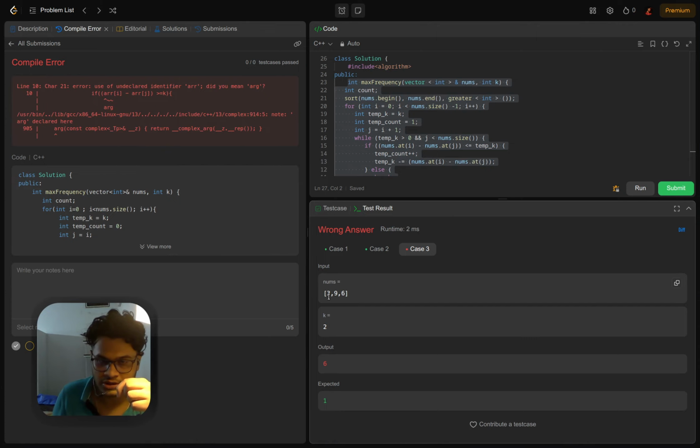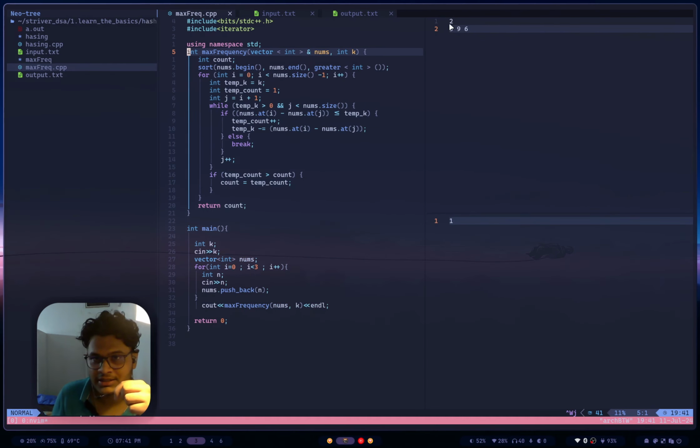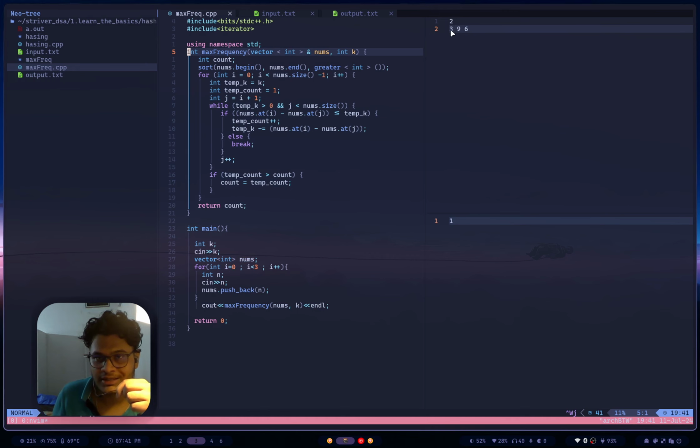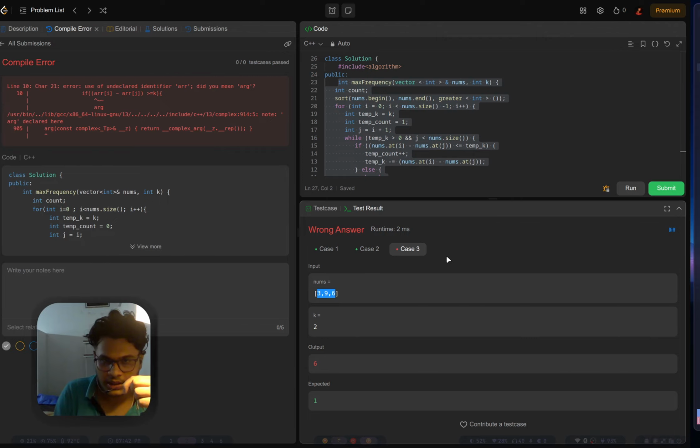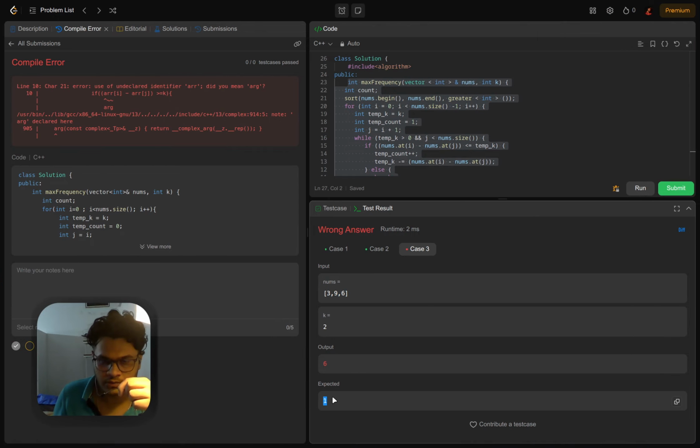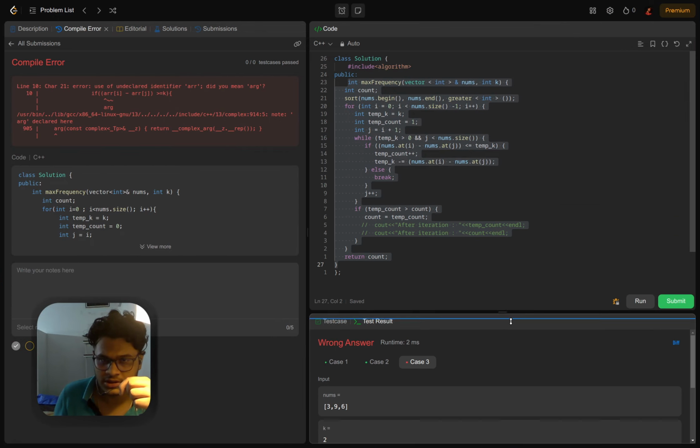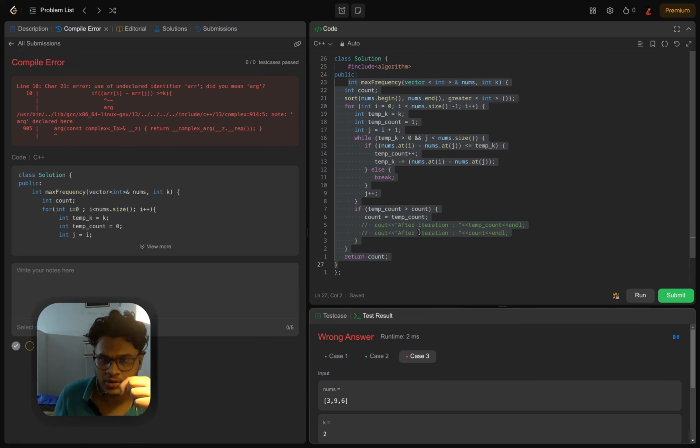As you can see, the k value is 2 and 396 is the value of the elements of the vector, and here as well the k value is 2 and 396 is the value of the elements of the vector. And when I ran that, I got the output 1, as you can see here, which was the expected output as per LeetCode. So I was thinking, why is my code giving the expected output when I ran it on my local machine, but not on LeetCode?